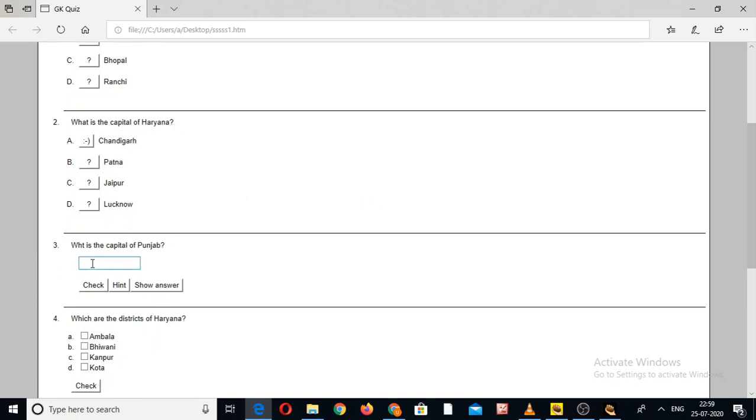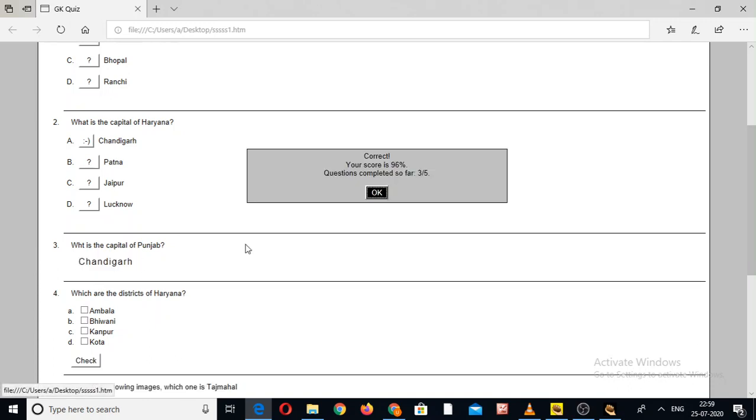If I recognize it, it's okay. Otherwise I go on the hint button again and click. It gives me the second letter, a clue. So I recalled that the capital of Punjab is Chandigarh. Chandigarh. Check. Right answer. Correct. Your score is 96%.